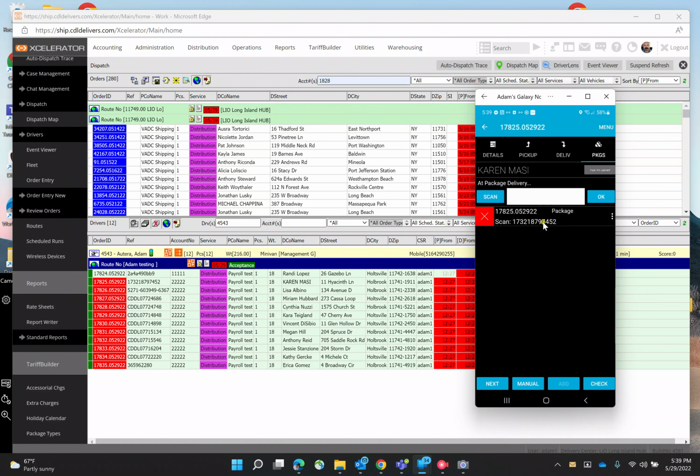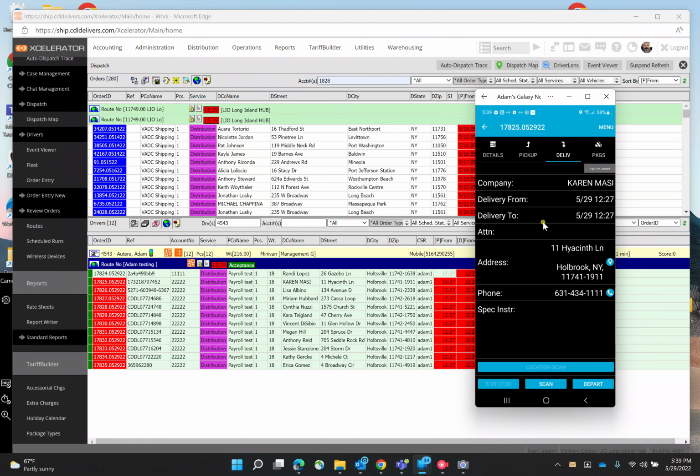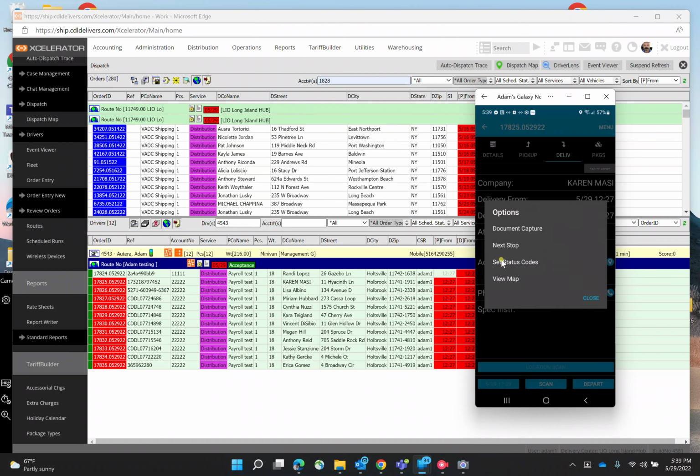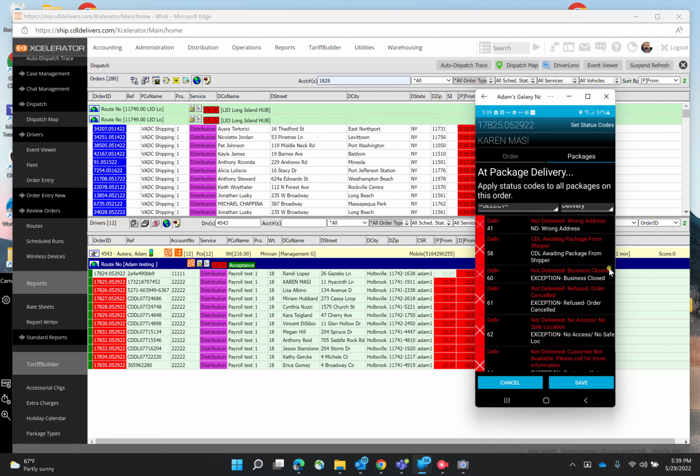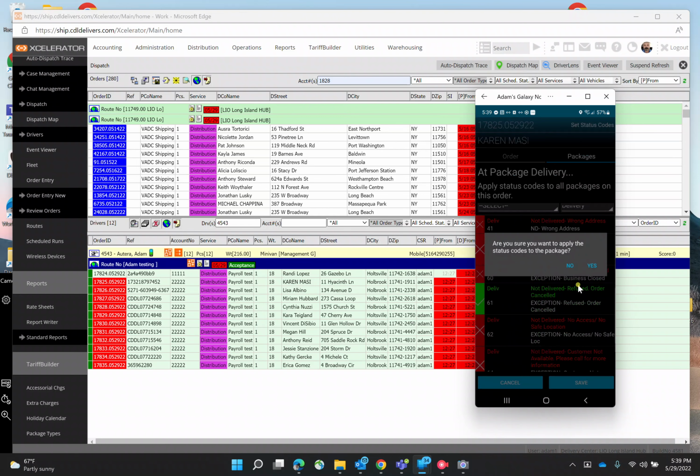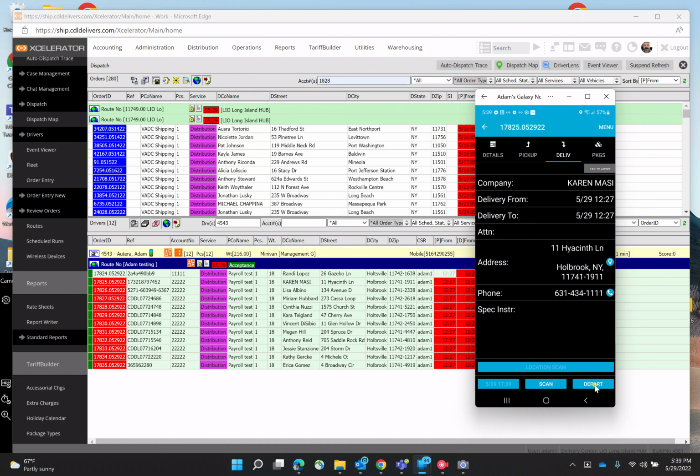So let's say we get to Karen Massey and we scan the package and we walk up to the door and we notice, wow, Karen Massey doesn't live here anymore. The person who answers the door says, no, I don't know who that is. Refuse the order. So what you're going to do in that case, you're going to go up to menu and you're going to go to status codes. So set the status codes. You're going to find the appropriate status code. I think in this one it would be refused, order canceled. See? Click it. Say yes. Turned green. Good. Save it. Yes. I know that's a couple of clicks.